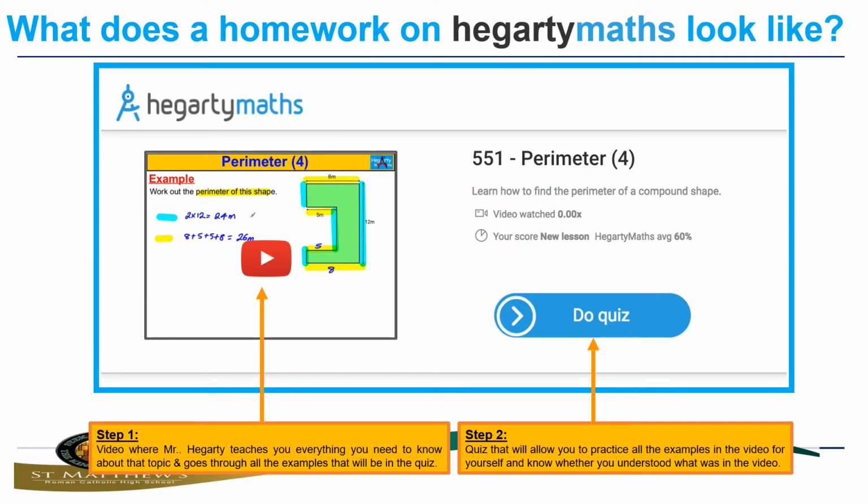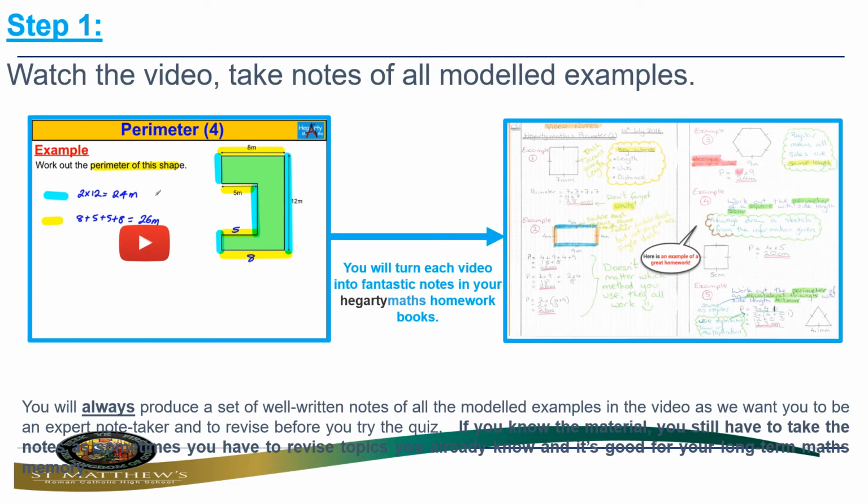So how does Hegarty Maths look like? For each topic that you will be set as a homework, you will have to watch a video, take notes, and then complete the quiz. So you'll have to watch the video, take notes of modeled examples, and answer questions in the quiz. It's very important that you take notes of model examples, as rewriting questions aids your long-term maths memory, and you will create nice notes to revise from in the future.